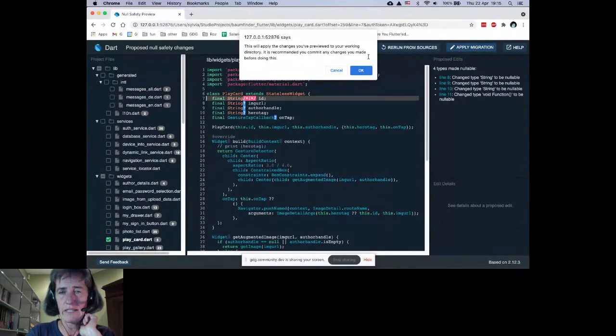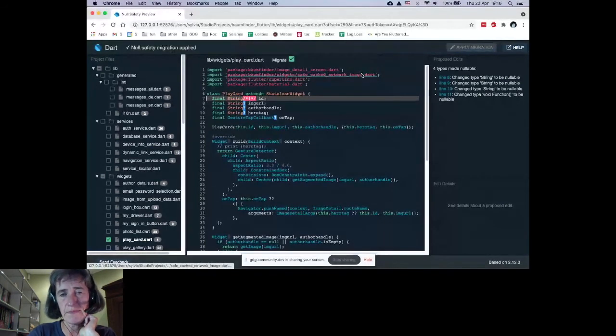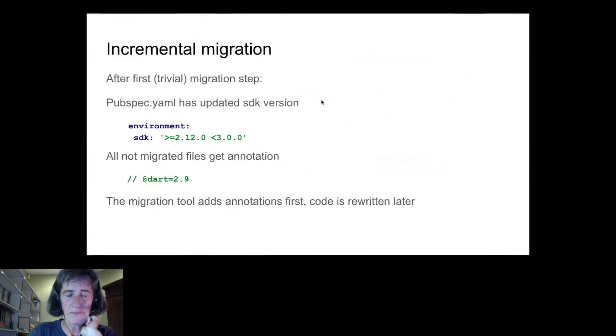It says some warning, which I accept. So at this point, if you look in the IDE at the source code, you will see this comment in here. And once I press OK, this comment will disappear and this file will have been migrated. And I think from now on this view is not updated again, so I might as well close that. But let's go back to my slides now.